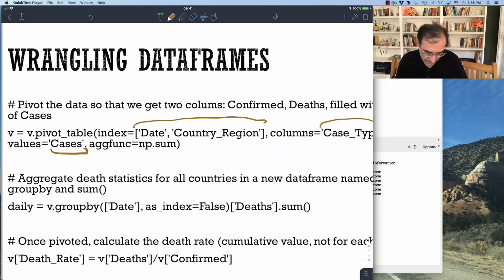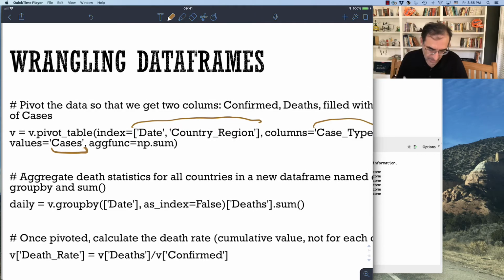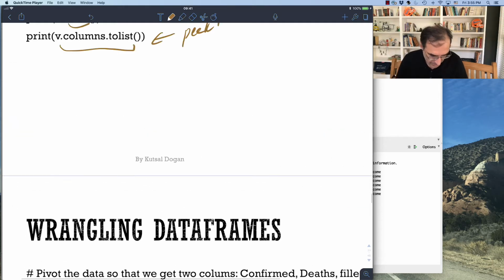Oh, 2 attributes. Okay. Sorry, I said 3 attributes, but it's country, region, and date. Okay, that's why I got confused.